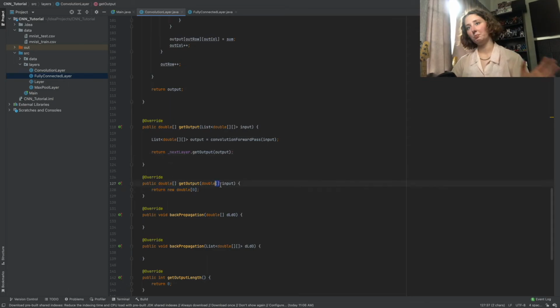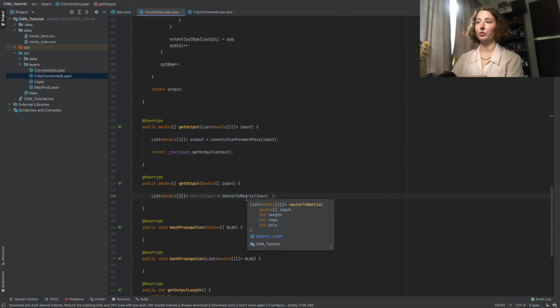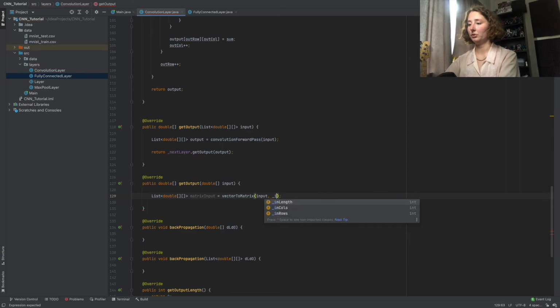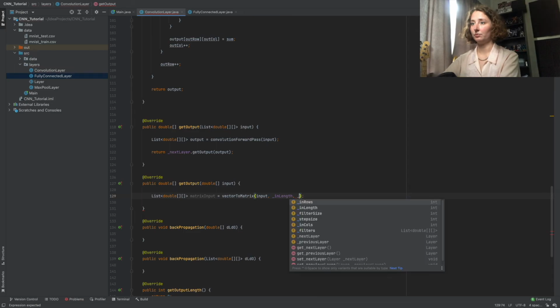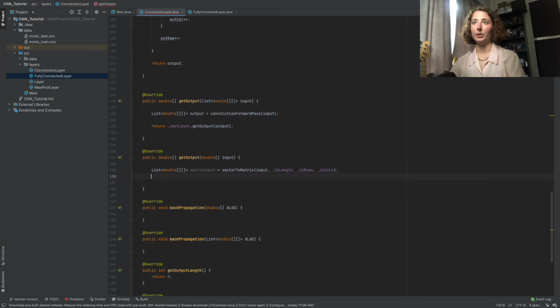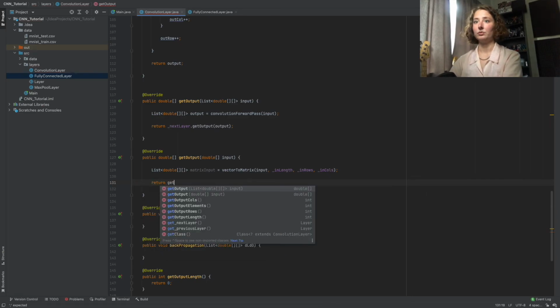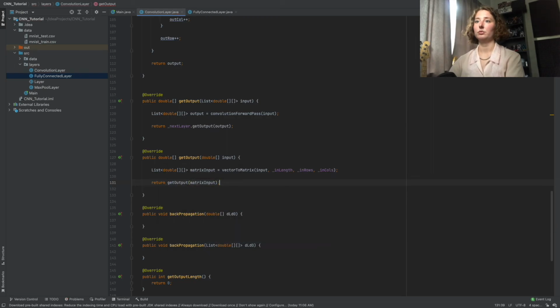Now, when we get this vector input, first we want to convert it back into our list of matrices. The vector to matrix function wants the length of the list of matrices that we're spitting out. It wants the number of rows of each matrix and the number of columns of each matrix. So this is just equal to our input length, in rows and in columns. Sweet, and then we're just going to call getOutput on our matrix input, so just calling back this function.